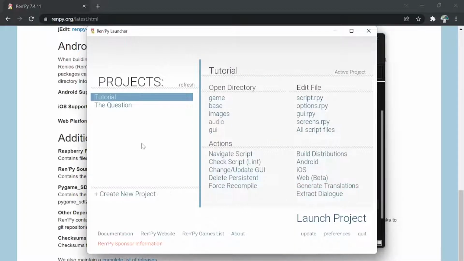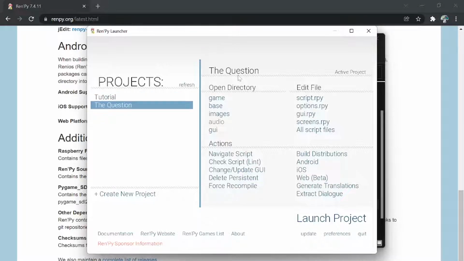It comes with tutorial and the question as the two projects as you downloaded it. And if you see, when I click back and forth between these two projects, the active project up here changes, which means all the files on the right-hand side have to do with that project. So right now, all these files are for the tutorial. And when I click on the question, see the question up here, active project, and all these files are for the question.